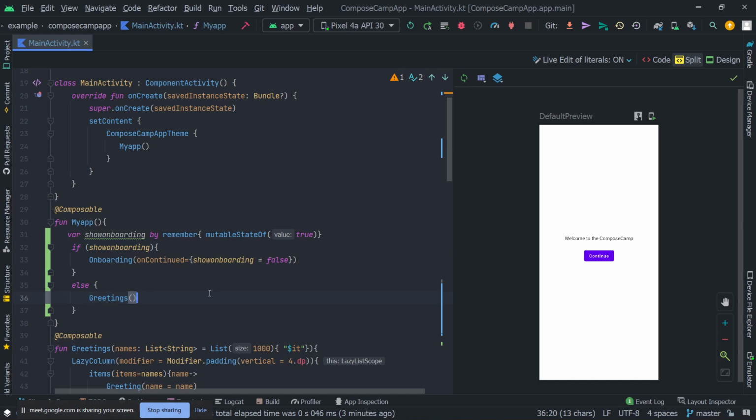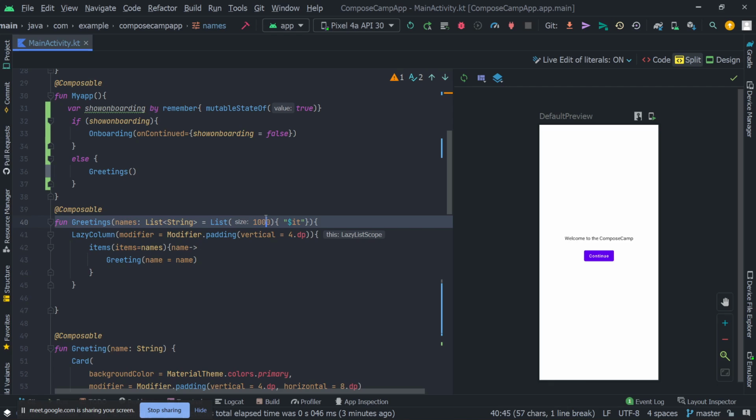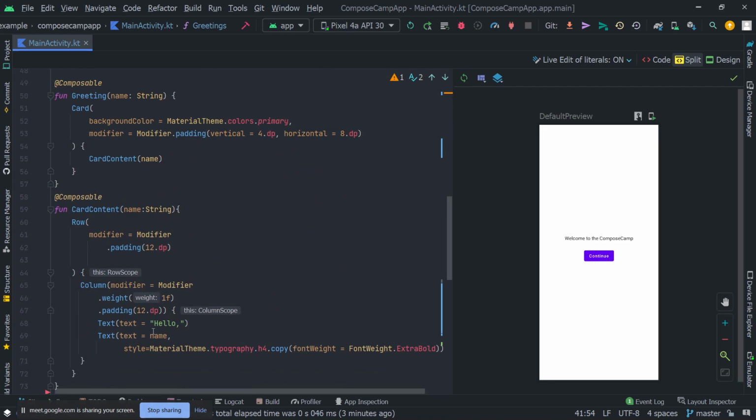So the greetings function will be called. In the greetings function, same thing, it contains a list from 1 to 1000. It will print numbers from 1 to 1000 with a text called hello. This is the hello and this is the name, and they are wrapped in the card.